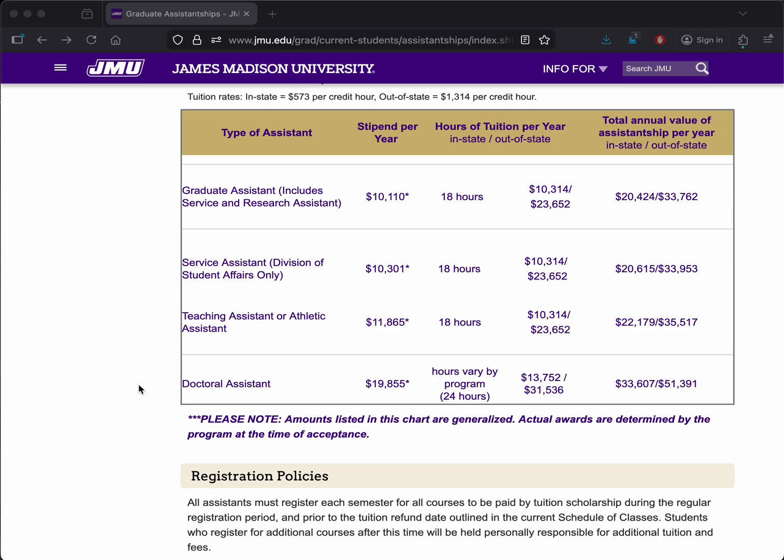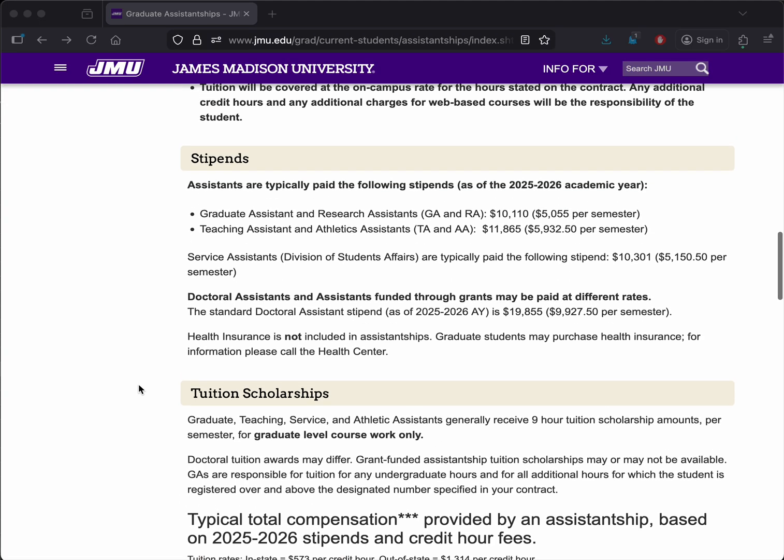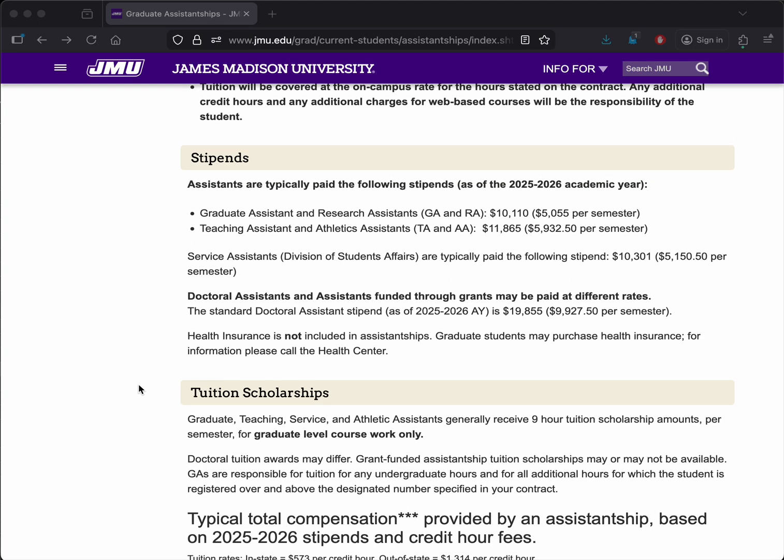$19,855 annually. Other students are typically funded as research assistants or graduate assistants, which as of January 2026 are paid $10,110 annually. As noted on the graduate school page, these amounts are not binding. Assistantships funded through grants may be paid at a different rate. However, we generally recommend that PIs use these numbers as starting points in their budgeting. If you are watching this video at a later date, please refer to the graduate school webpage for up-to-date numbers.